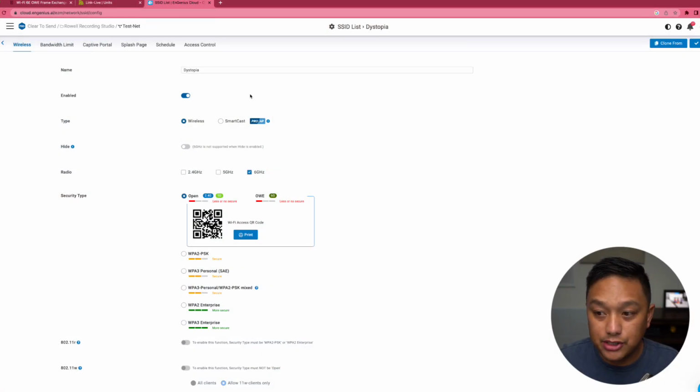If I go here to share my screen, you can see this is the Ingenious portal for this AP. This is the SSID that I've set up. It's enabled and I have it only broadcasting under 6 gigahertz, and that's because in 6 gigahertz you have to use OWE instead of just an open SSID, where it is unencrypted, which is what you see in 2.4 and 5 gigahertz.